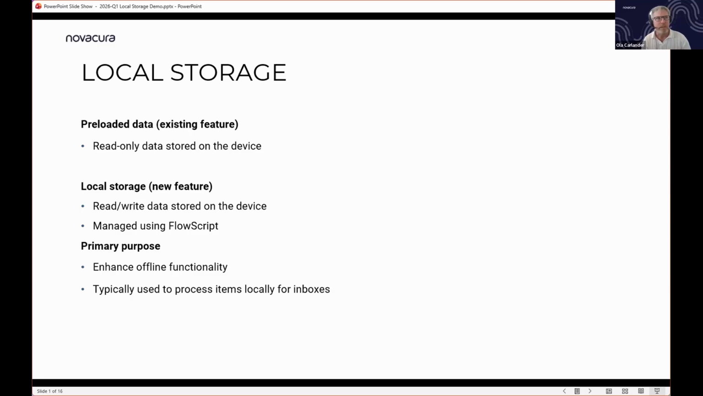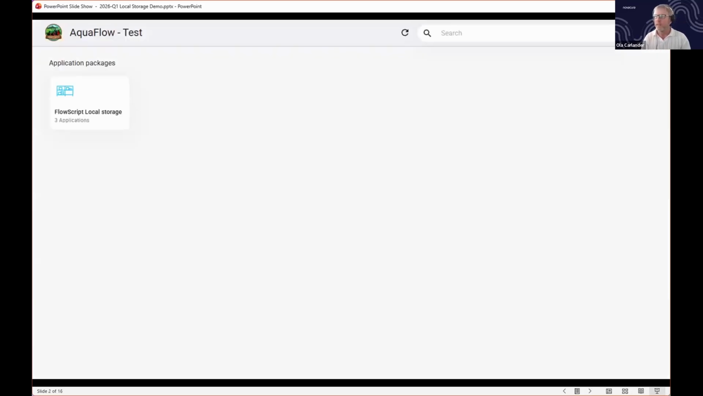I'll show you what it's about. The primary purpose of this is just for offline applications, but it's not limited to it. You can use it for other applications as well, if you see that fit. So what am I mumbling about? Okay, let's take a look at it.